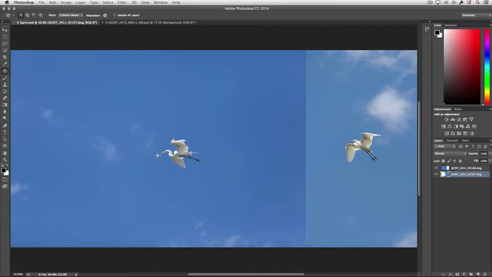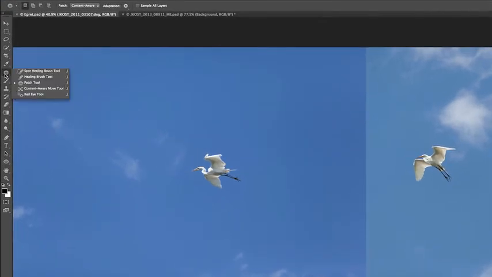Now, not only do I want to reposition this bird, but I actually have 2 layers in this document, and I want to take this bird and move it over into this background area, but you can see there's quite a difference between the blues. So let's switch to the Content-Aware Move tool, and I'll make a rough selection here around the first egret, and then I'll reposition that bird right down to here.